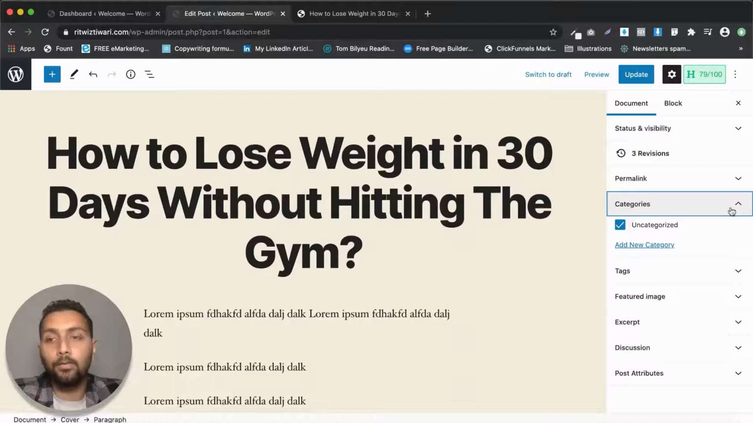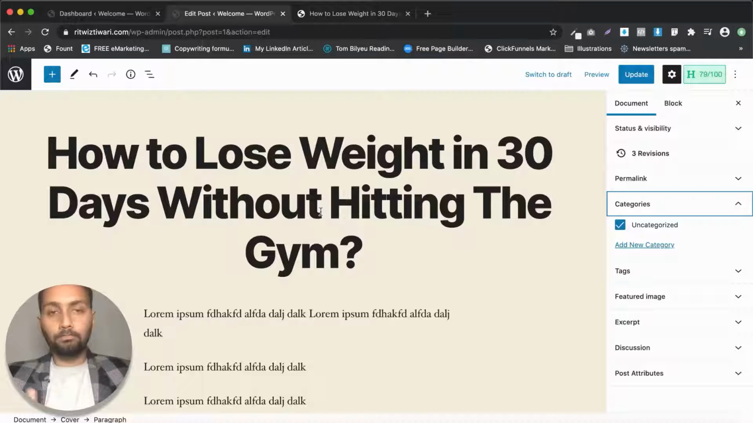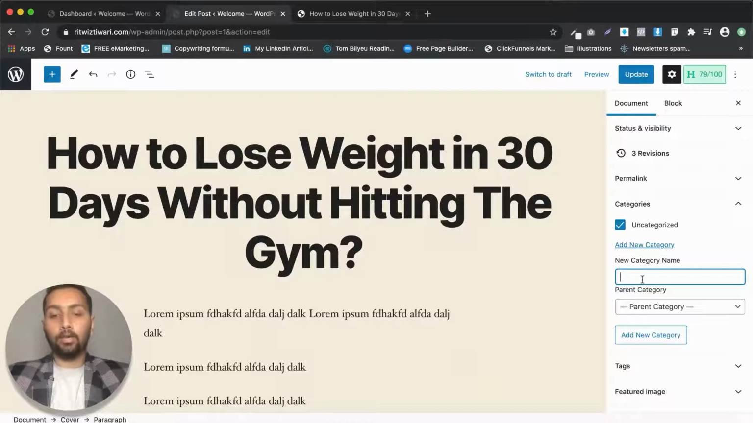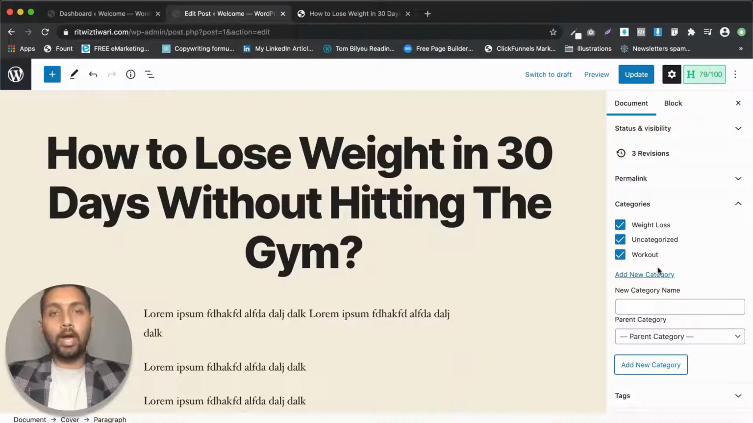Categories are something obviously which is related to the different kinds of content that you want to add. Like, since this post is about losing weight, so it is in the health industry. So even if I want, I can just add in a new category here, that okay, weight loss category. Okay, and I can click on add new category. Then I can also create a new category called the diet plans, or maybe the workout category.